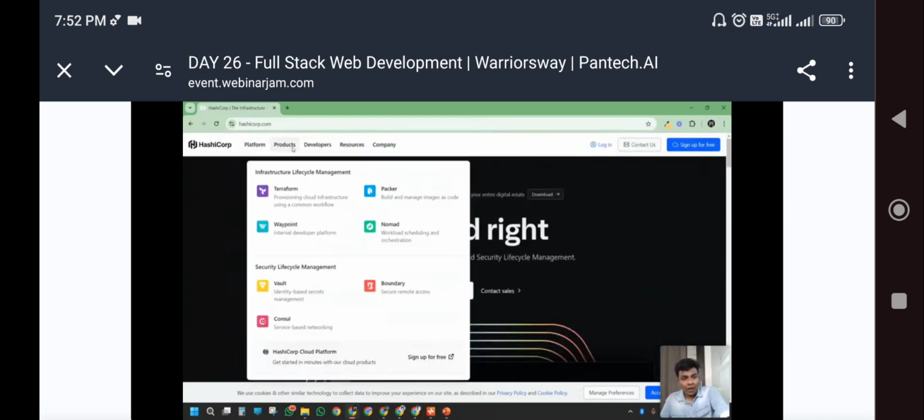While talking about the products, you can see infrastructure lifecycle management. There are tools like Terraform. Terraform is also popular, I hope you might have heard about it, for provisioning cloud infrastructure using a common workflow. Packer builds and manages images as code. Waypoint is an internal developer platform. Nomad is for workflow scheduling and orchestration.